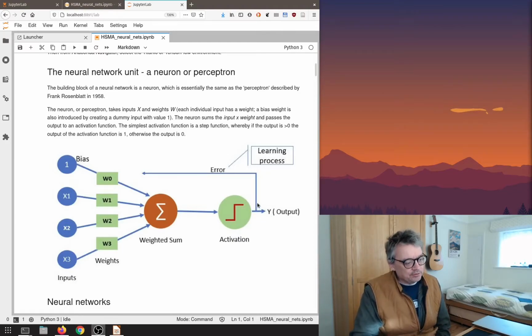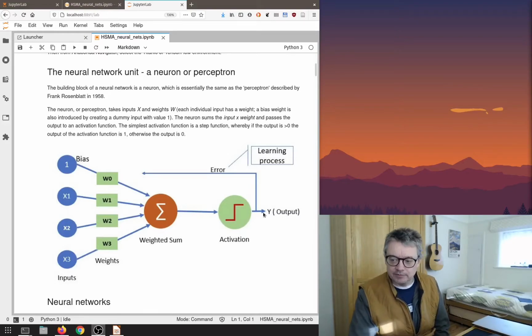And then the principle of neural network learning is that we have an error: were you right or wrong, and how much were you right or wrong by, and that feeds back in a way that the weights are updated to try and get you closer to the right output. We'll look at this in a bit more detail.